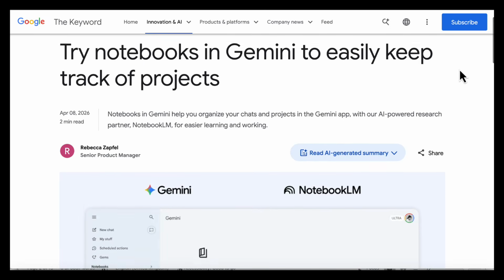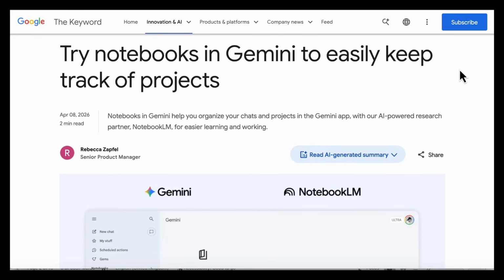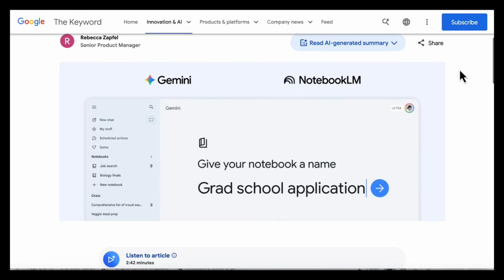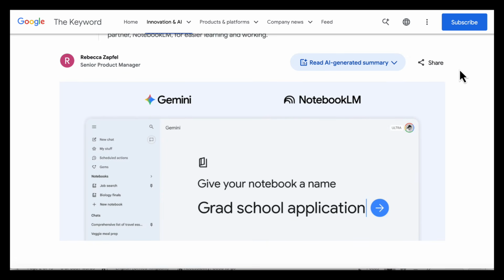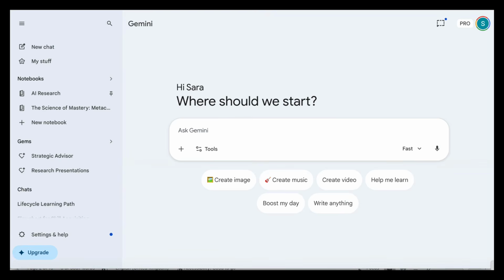So Gemini finally made one of the biggest updates we've all been waiting for. NotebookLM is now fully inside Gemini, which means you can now turn it into your own research workspace, content engine, and analysis tool all in one place.